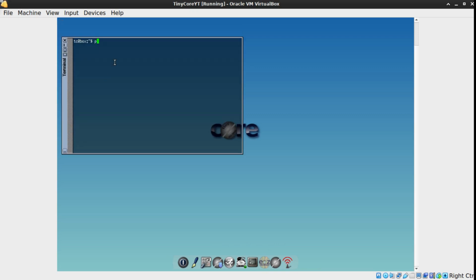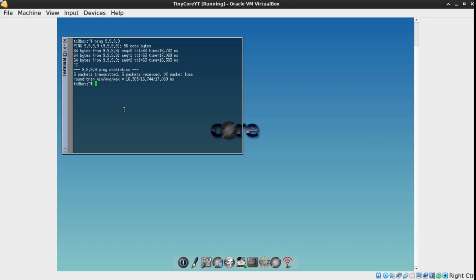We can just do a ping. See if we can ping Quad9 DNS, just to show. See, there we go. We got a little bit of a ping action going on. All right, cool. And essentially, it's really easy from here.